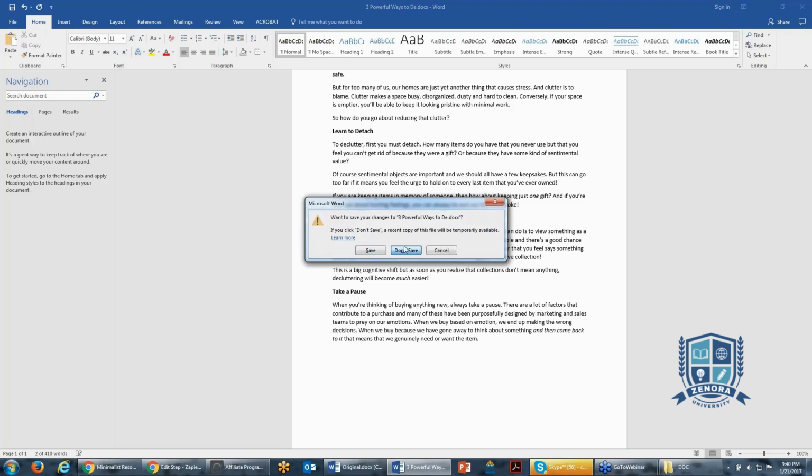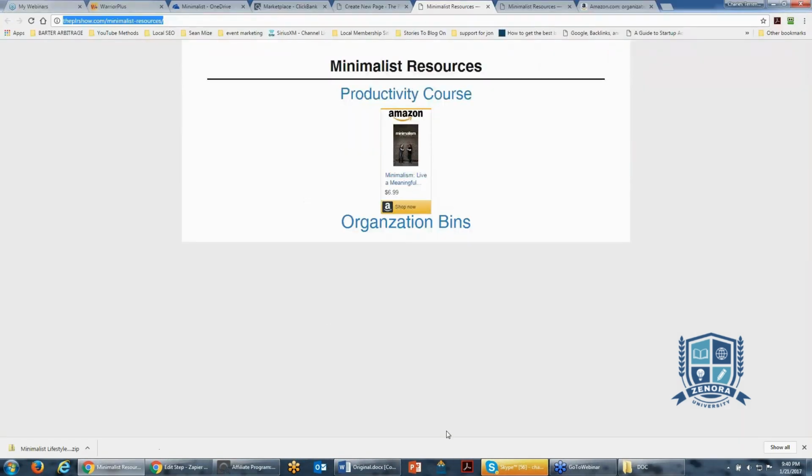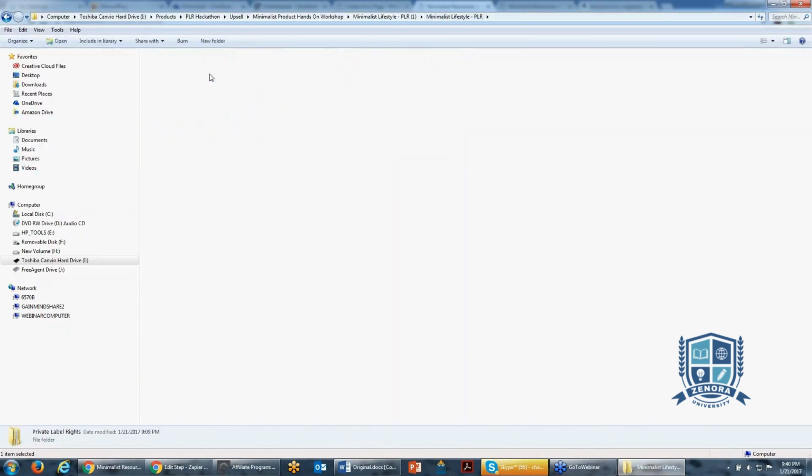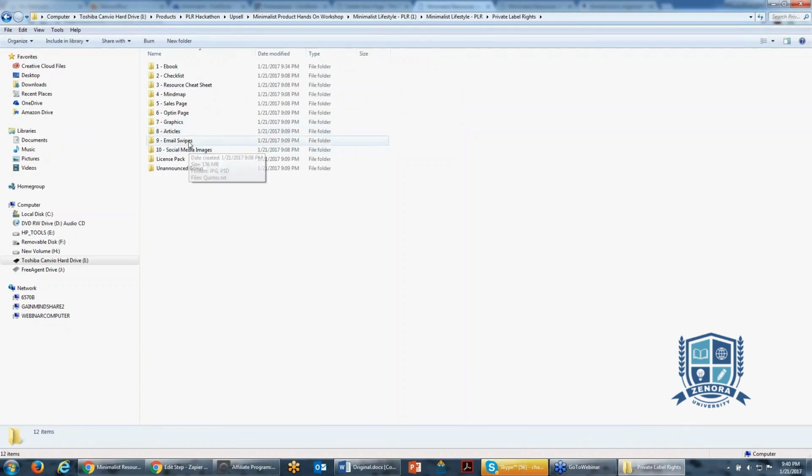Okay, so that's our Microsoft Word documents. Let's keep looking here. Okay, our email swipes are going to go into our autoresponder. We're going to skip that part right now. So basically, we've worked with our components at this point. And the next thing that we're going to do in the next session is work with the actual audio and the video, and then we'll work with the sales pages. So we'll probably do 2 other sessions.